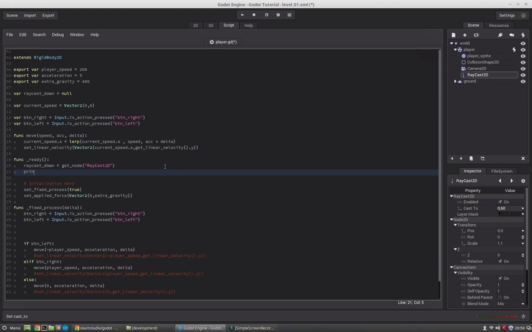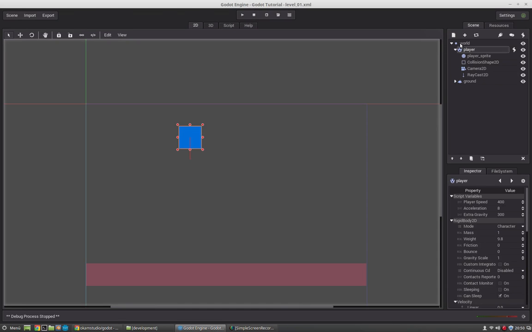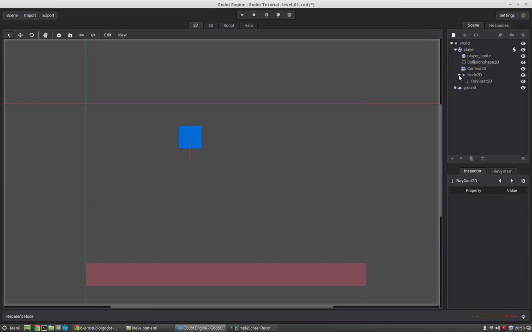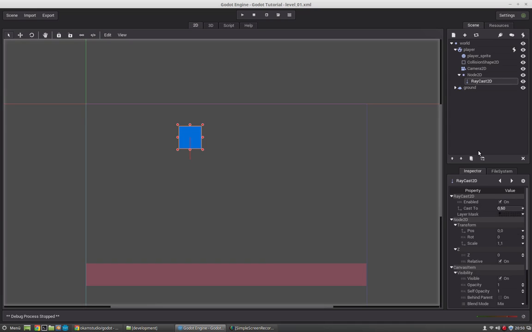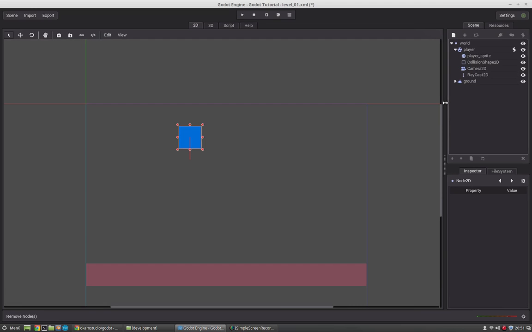And we can test it. Let's print the name, Raycast down.getName. And let's see what happens. So you see we get the Raycast. If the Raycast is, for example, in a second node, in this extra node, we have to type the path in here correctly. So we say Node2D slash Raycast2D, and you see it works again. So this is pretty simple to get a node as a reference here, and we will reparent it again because you don't need the node here, and remove this one.